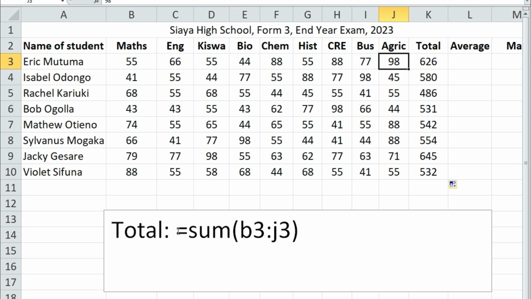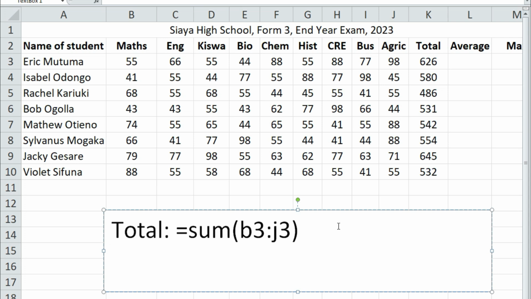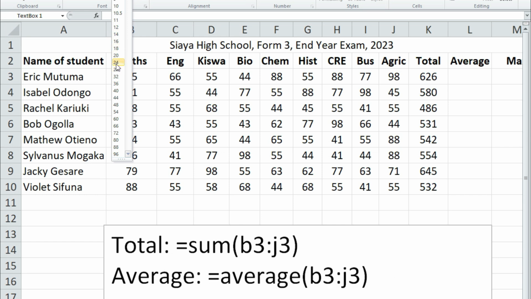So average, we'll do the same way we did the total. We go and say average, and then average will be what? Instead of is equals to sum, we say is equals to average, but the range is the same. The range is the same. All right, is equals to average B3 to J3.